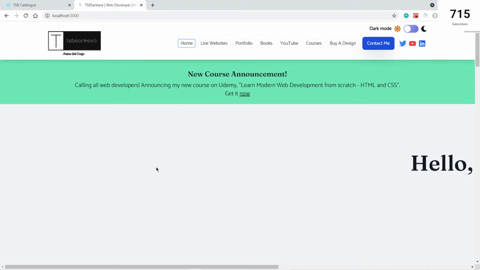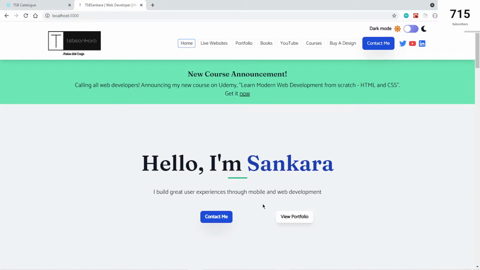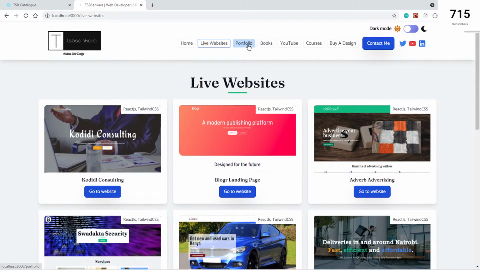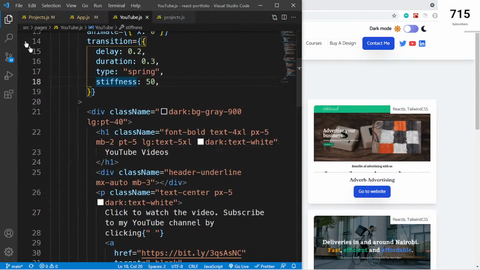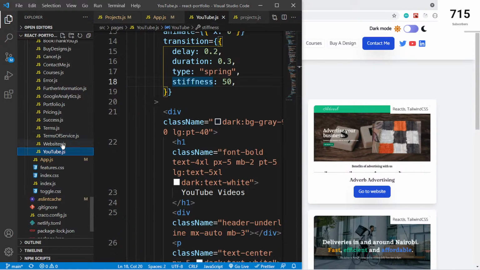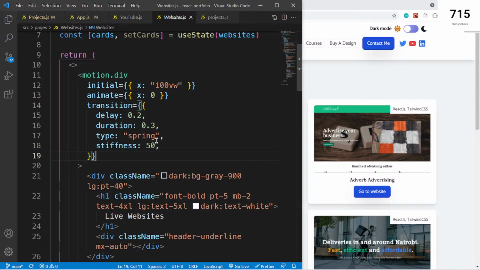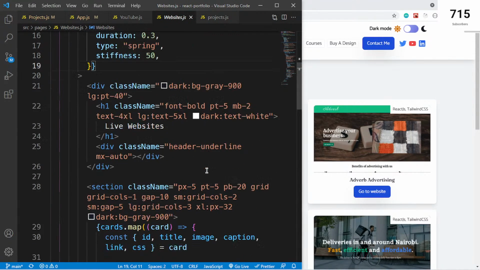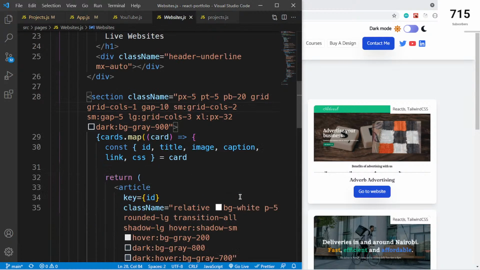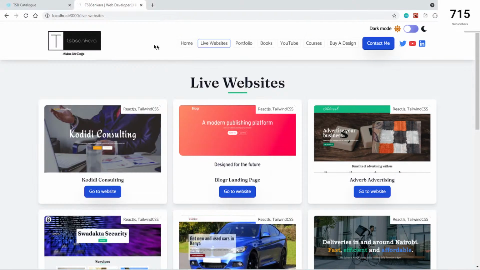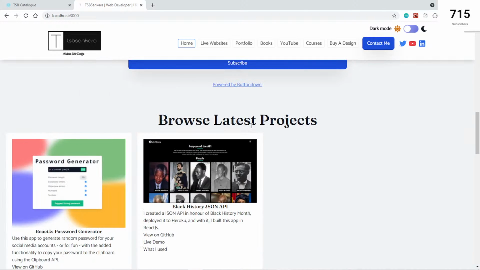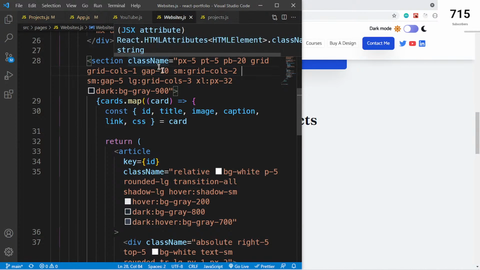What do you think about this animation sliding in? Let's go to websites. Okay, not. I'm just going to eyeball it because I don't want to deal with this right now.